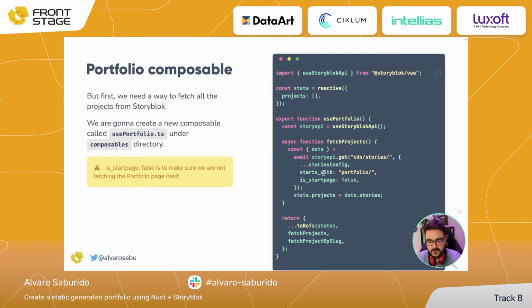This composable function is going to be similar to the one that we were using before, with a few changes. We're going to fetch all the projects from Storyblok, meaning all the stories that are inside that folder. We need to create a composable called usePortfolio under the composables directory. Then we're going to use the API. The way we're going to use it is, we call useStoryblokApi, which is a composable that comes with the SDK. And then we pass this configuration here.